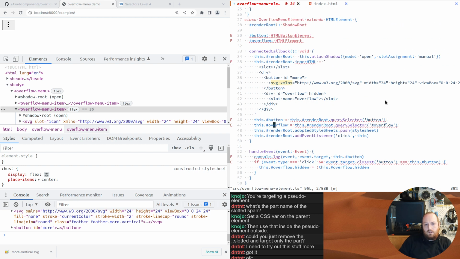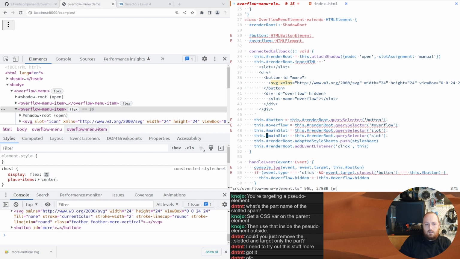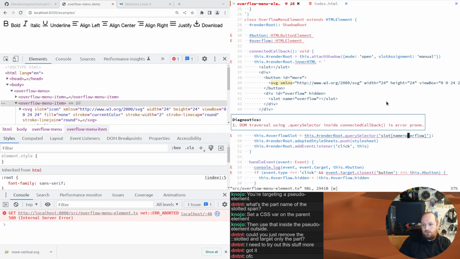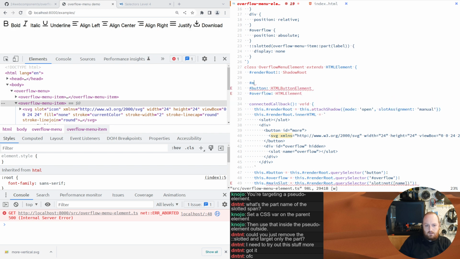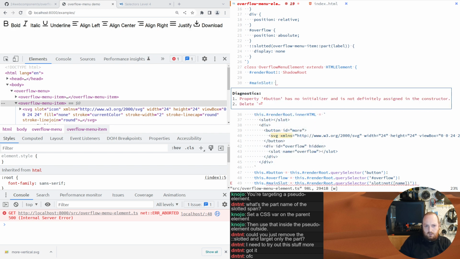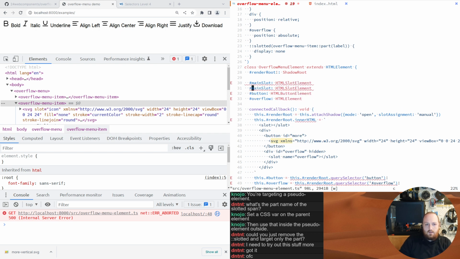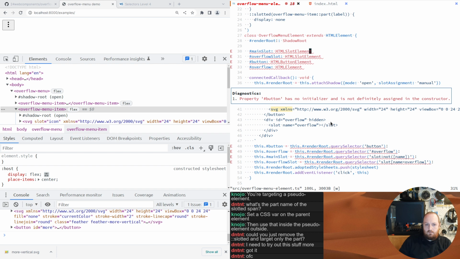Now what we need to do is say main slot is going to be query selector slot, and overflow slot is going to be query selector slot name equals overflow, and main slot could be not name, just to be ultra precise. And now we need to define these because TypeScript is not happy. So main slot is going to be an HTML slot element, and overflow slot is going to be HTML slot element too. Okay, so we're back to nothing.